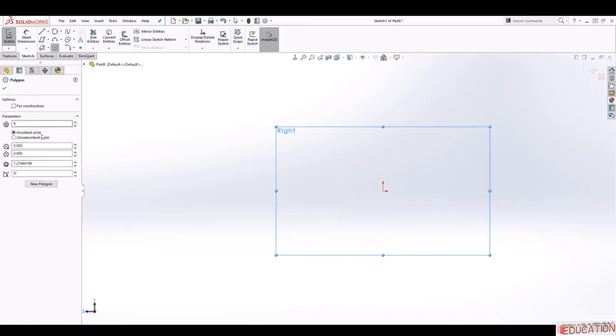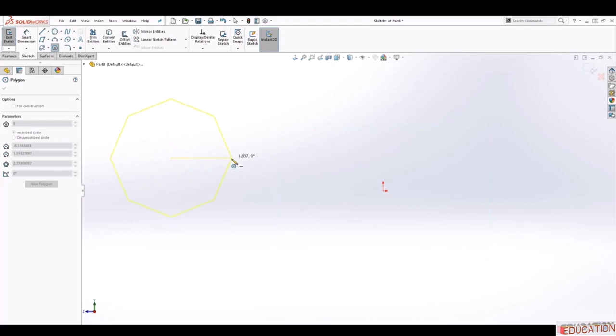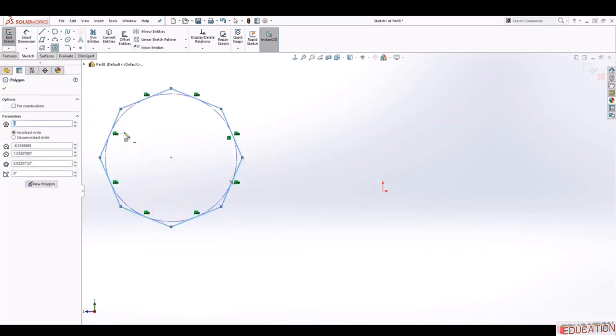The two things you need to keep in mind when you are drawing a polygon are, first, the number of sides, and second, whether you want your circle inscribed or circumscribed. Let's do the inscribed one first. We'll click our first point, drag it out, click. As you can see, the circle is on the inside of the polygon. We click, drag out, click. Again, the circle is on the inside.